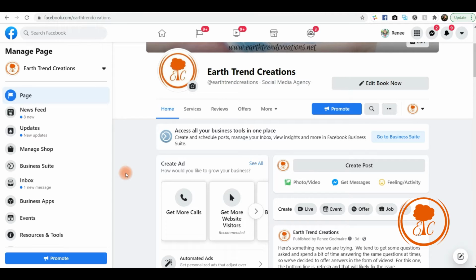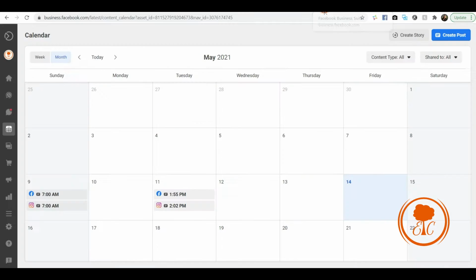So, without further ado, off to your left-hand side, under Manage Page, you have the option to click on Business Suite. I've already opened one, so we're going to go into that one. If you don't see it on your left-hand side for whatever reason, more than likely you're going to see it here: create and schedule posts, manage your inbox, view insights, and more in Facebook Business Suite, with a click to go here.